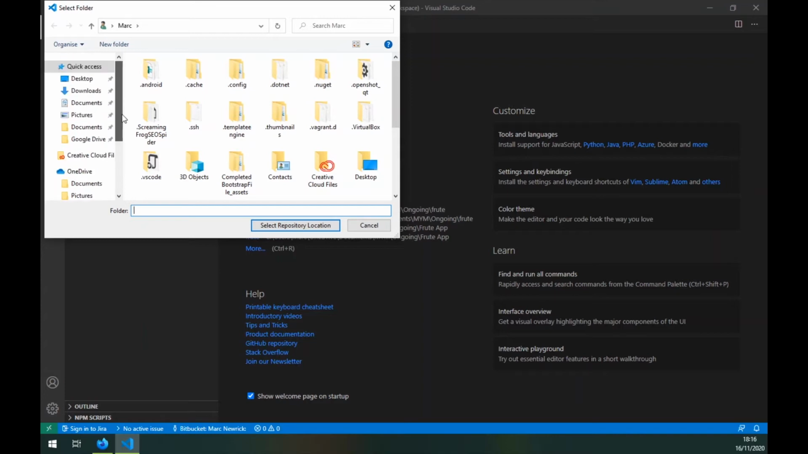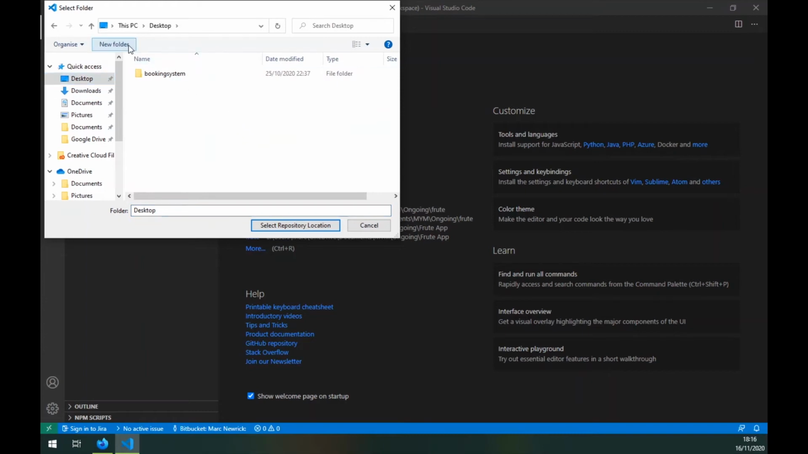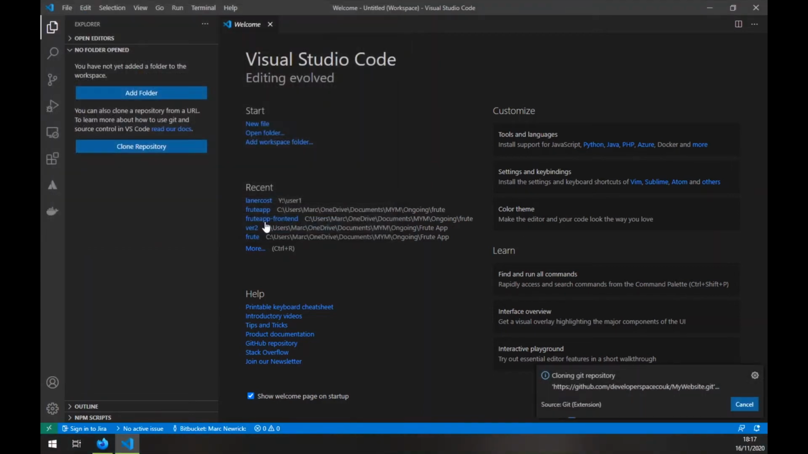Now, it doesn't really matter, it depends on where you're wanting to work. So I'm just going to pop this on the desktop for now. So I'm going to create a new folder. I'm going to match the name. Again, this doesn't really matter. So I've called it my website. I'm going to click on Select Repository Location. And you can see here that it now starts to clone.